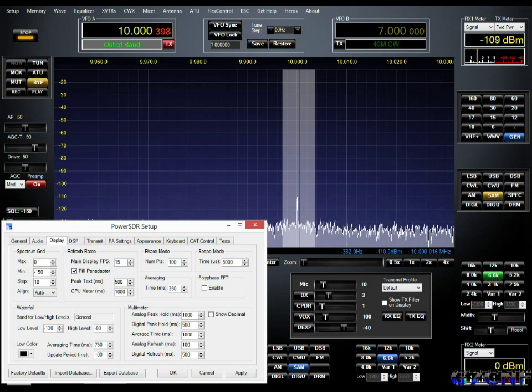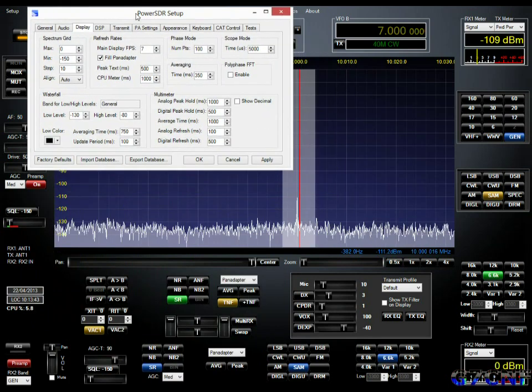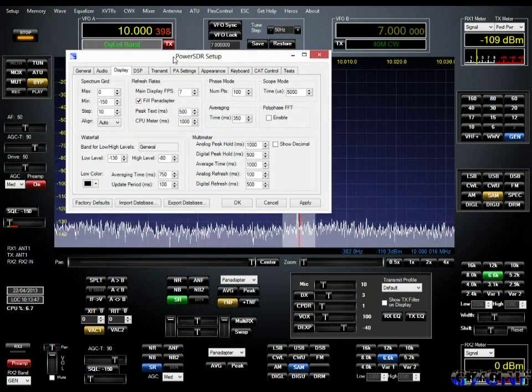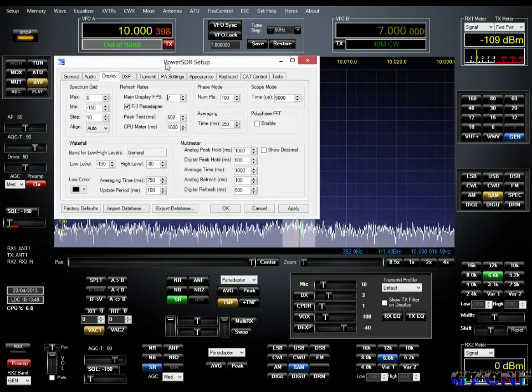Refresh rate. Now here's a crucial one. If you've got a very, very slow computer, it may help you to reduce the refresh rate, because that will reduce the CPU load on the PC. Let me pop that up here for a second. Yeah, there we go. That'll do for a second. Not hiding anything.